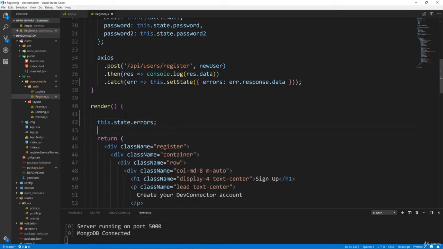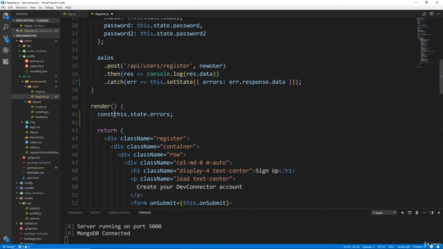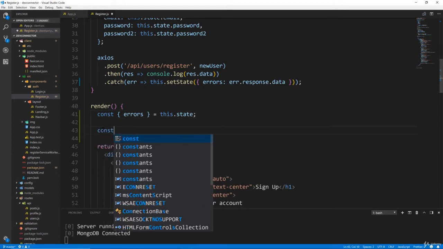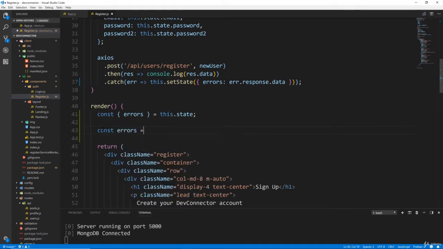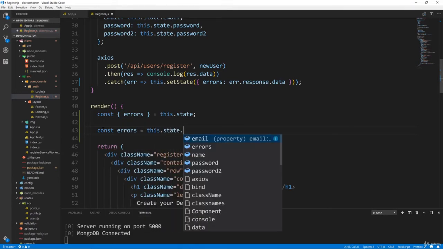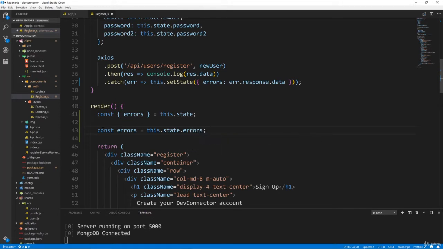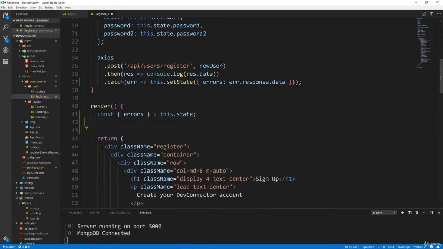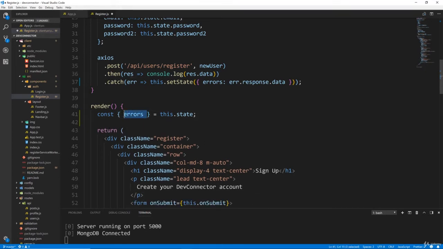So what I'm going to do is use a little destructuring here. I'm going to say const, and if we put curly braces around errors, we can just pull it out of this.state like that. We're going to be using this quite a bit. It's the same as doing errors equals this.state.errors. Think of it as these curly braces allow you to pull errors out of this.state instead of assigning it directly. So now we have the error state in this variable.